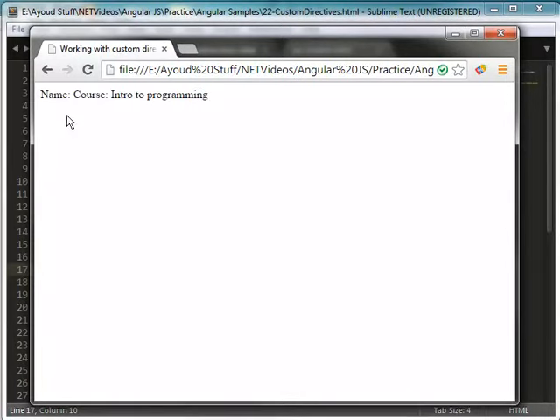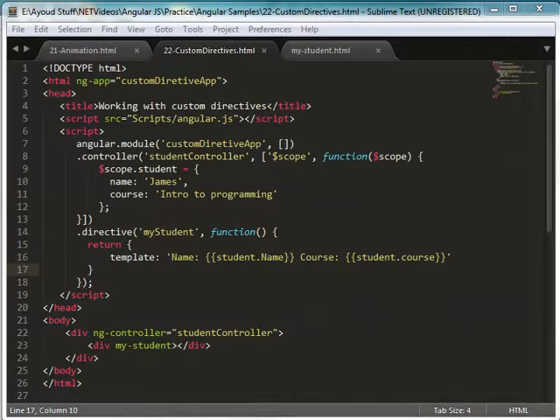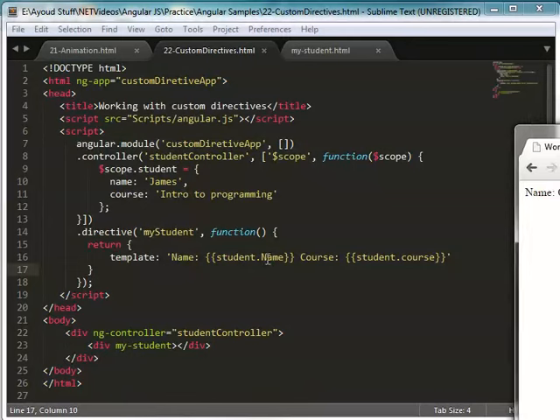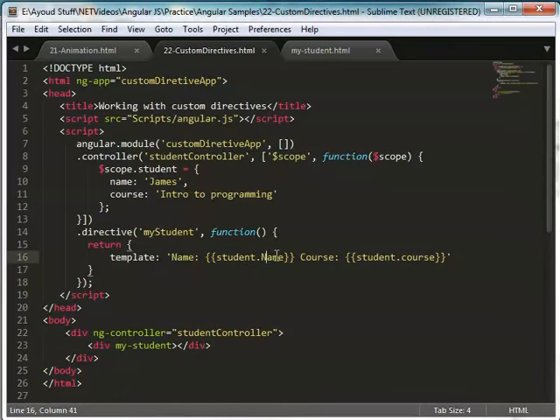And you notice that actually the name is not showing up, only the actual course is showing up. So let's see what we made a mistake with. Notice in here capital N for the name. Notice here is lowercase n for the name. Let's go ahead and fix that.